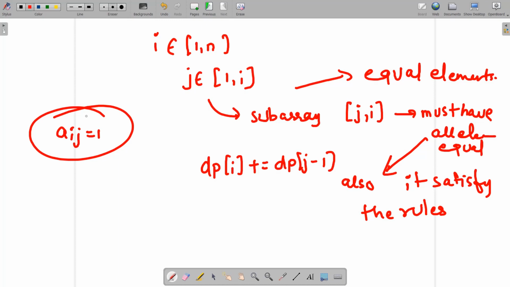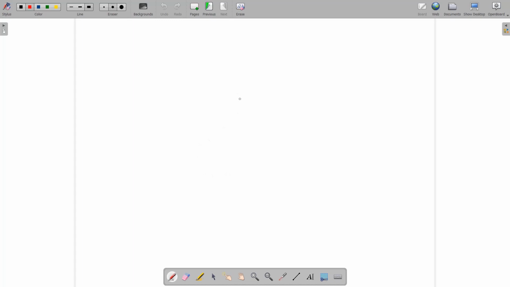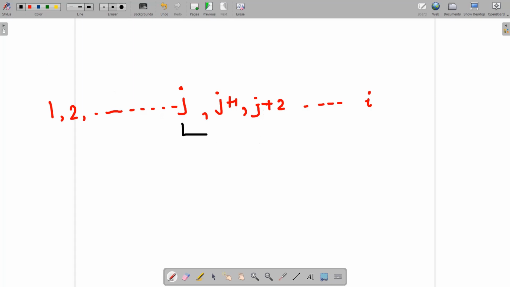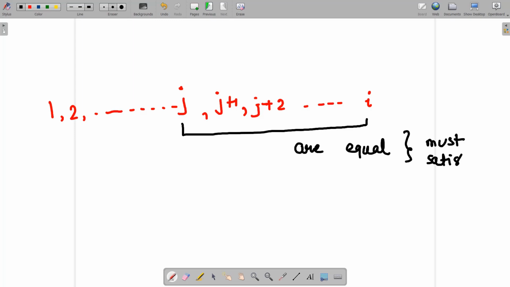So how are we going to check that part? It is going to be very simple. Suppose we are at position j, and the positions are j plus 1, j plus 2, and it goes on up to position i, and we have position 1, position 2, and it goes on up to position j. Now we have to check if all the elements including this j and including this i are equal. How are we going to check that? They must satisfy the rules.